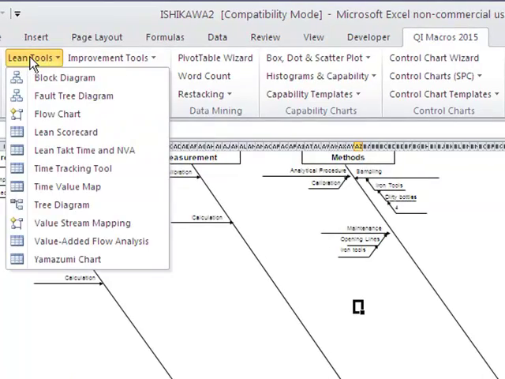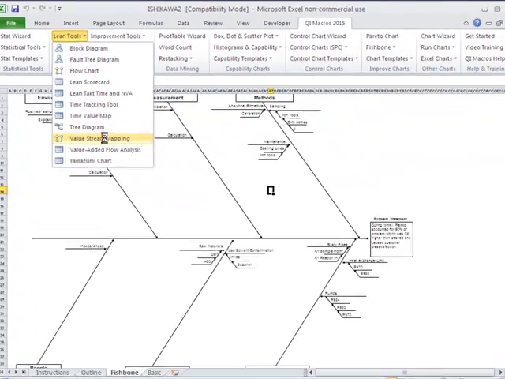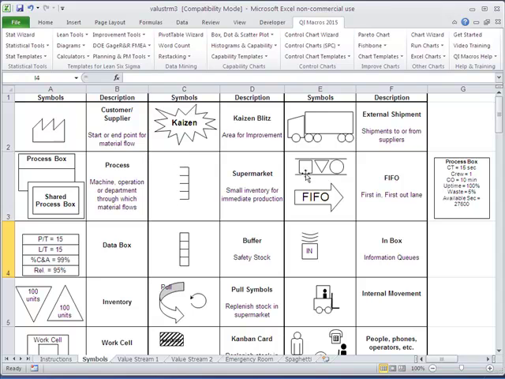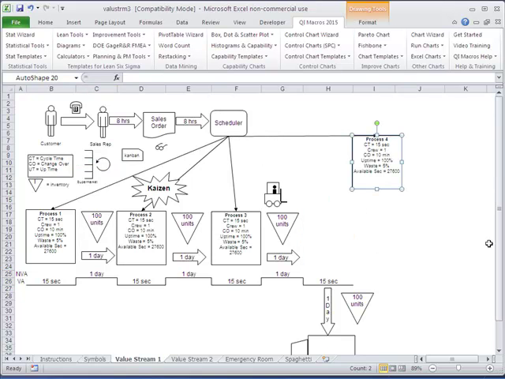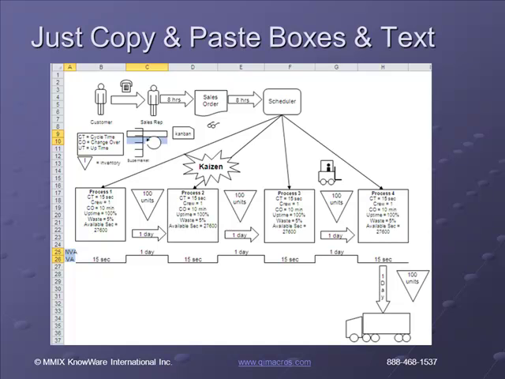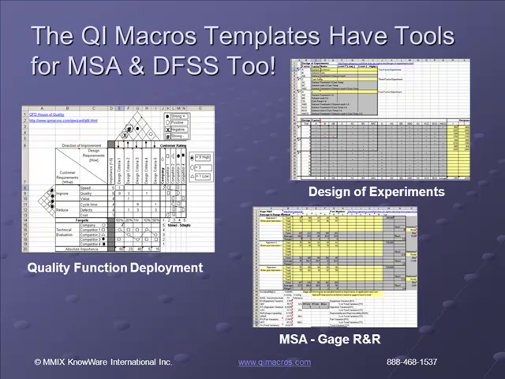And then we also have fill-in-the-blank templates for things like value stream maps. And here you can see we have all the various templates and symbols. And then we get some samples that you can start to play with and use to build your value stream map right in Microsoft Excel. Excel has like a little mini Visio built in, and so it's very easy to create these kind of tools in Excel and use the QI Macros templates as a starting point. So it's just a copy-paste sort of thing. You just copy symbols, paste them in, connect them up with Excel's connection tools.